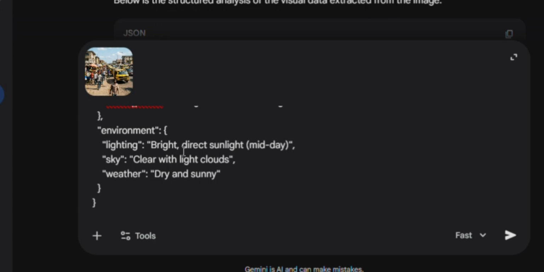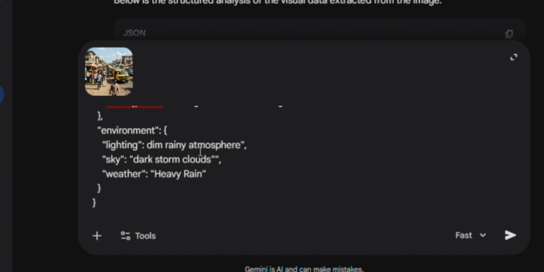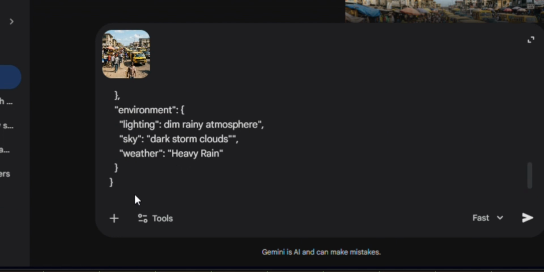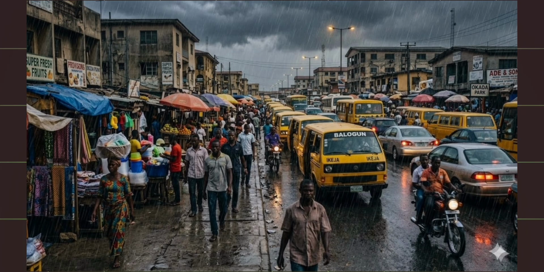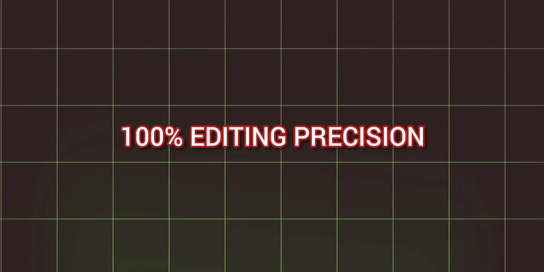Then scroll through. Since I want to change the weather, at the lighting section of my JSON prompt, I change it to dim raining atmosphere. For the sky, I change it to dark storm clouds. For the weather, I change it to heavy rainfall. Before clicking on generate, add this exact prompt saying, modify the image based on the JSON data, leave other things constant. Hit send. And just like that, same image, same people, same scene. What changes is the weather, the lighting, and the sky. That's the control I'm talking about.